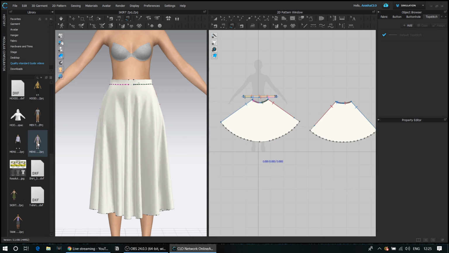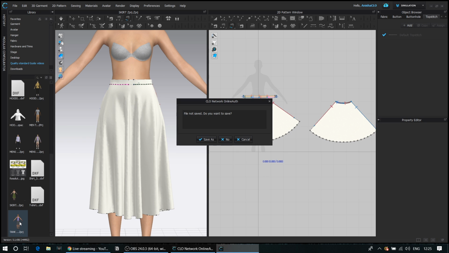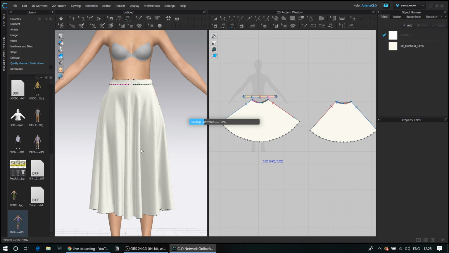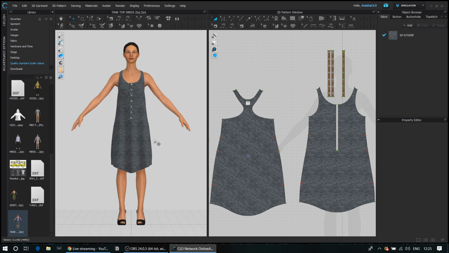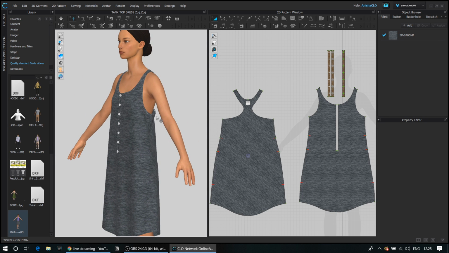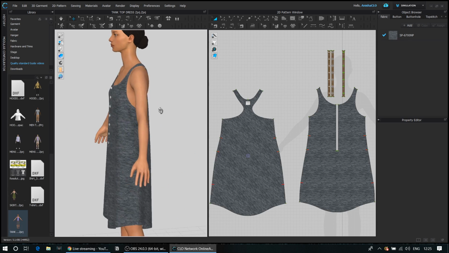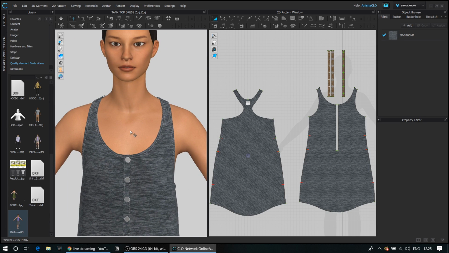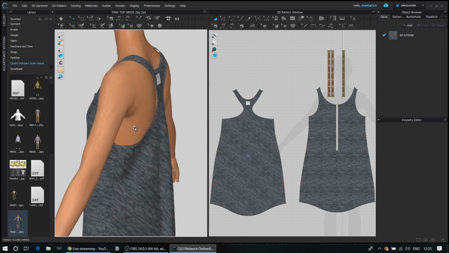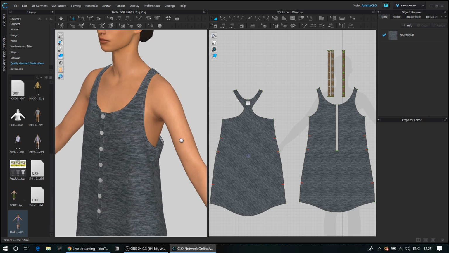Okay, now let's go to this file. I'm going to show you a knit tank top dress. If in real life you are working with knitted fabric and styles like this, a sleeveless tank top which does not have a rib on the neckline, it stretches the neckline and the straps of the dress in real life also.